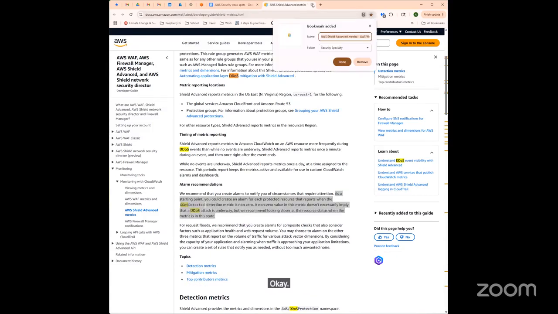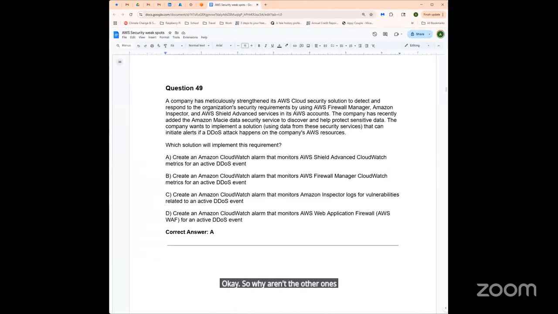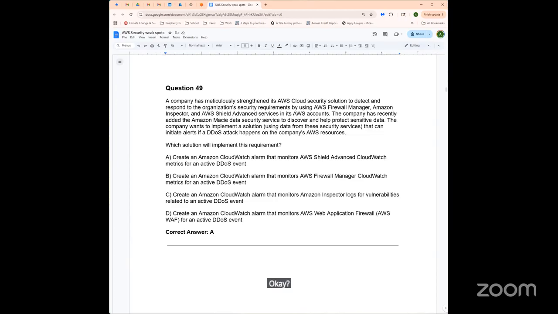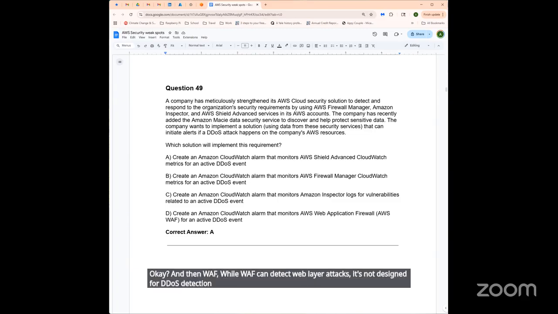So why aren't the other ones correct? Why are they incorrect? So Firewall Manager doesn't record metrics, so you can't create CloudWatch alarms specifically for Firewall Manager. Inspector scans for vulnerabilities. It can't be used for tracking an active DDoS event. Okay. And then WAF. While WAF can detect web layer attacks, it's not designed for DDoS detection and doesn't provide a definitive indicator of DDoS events.